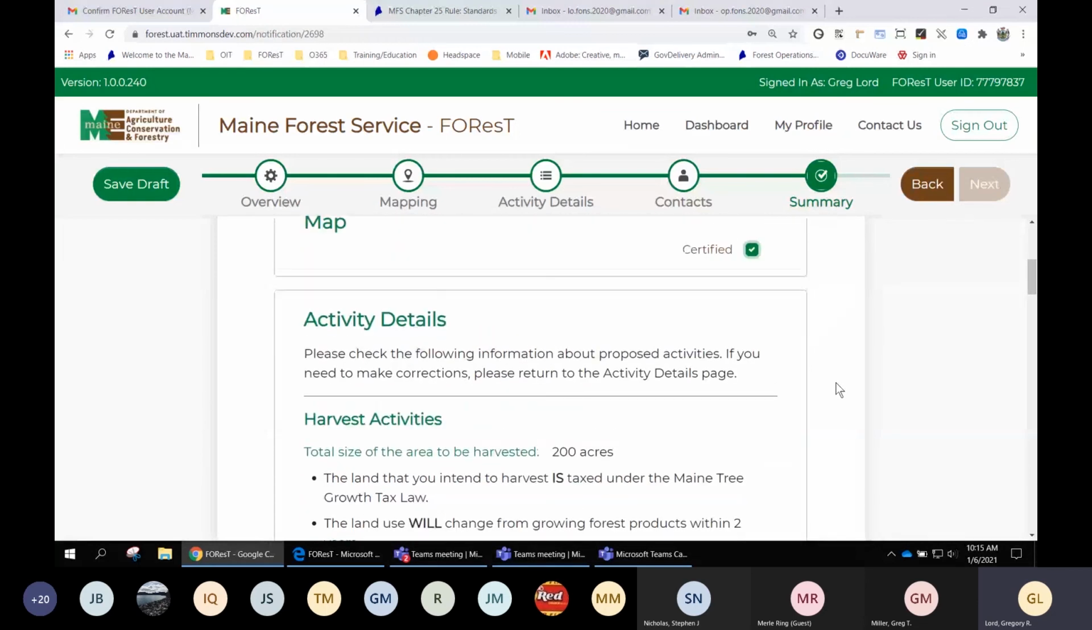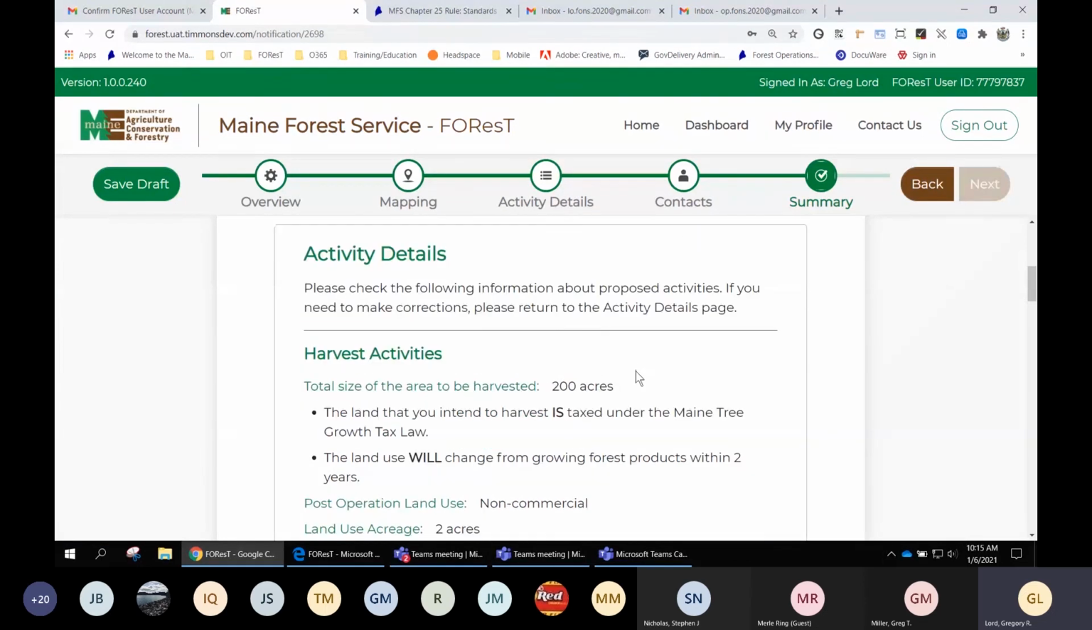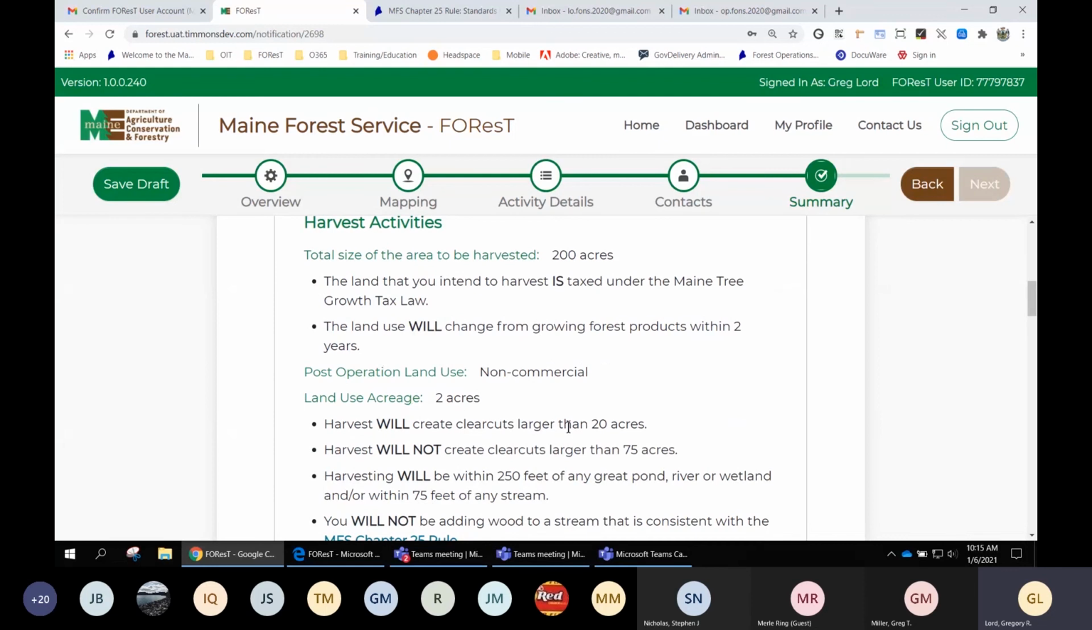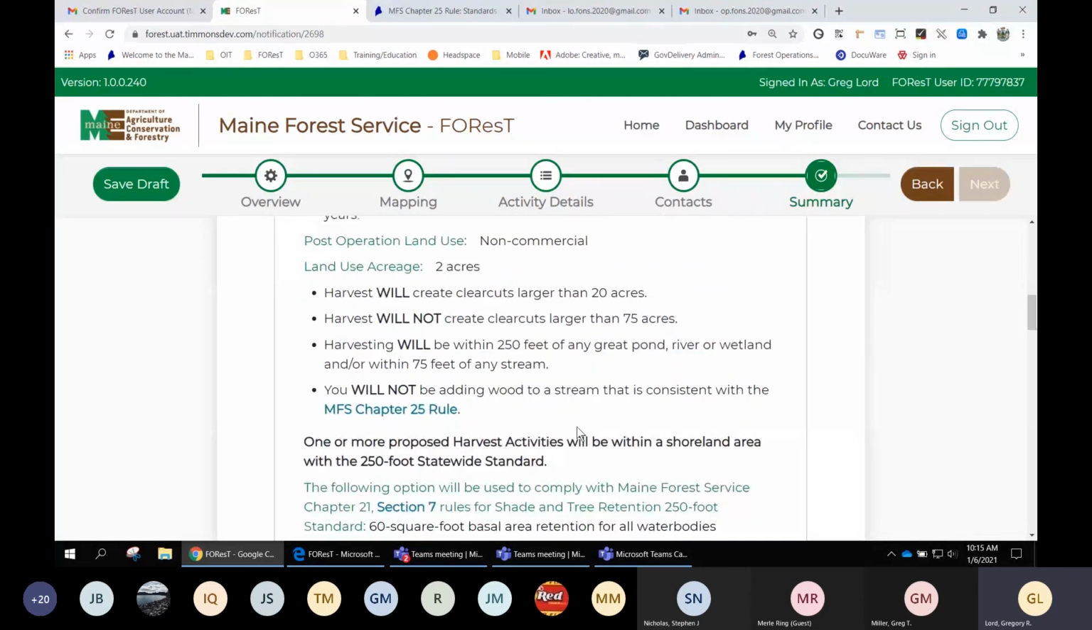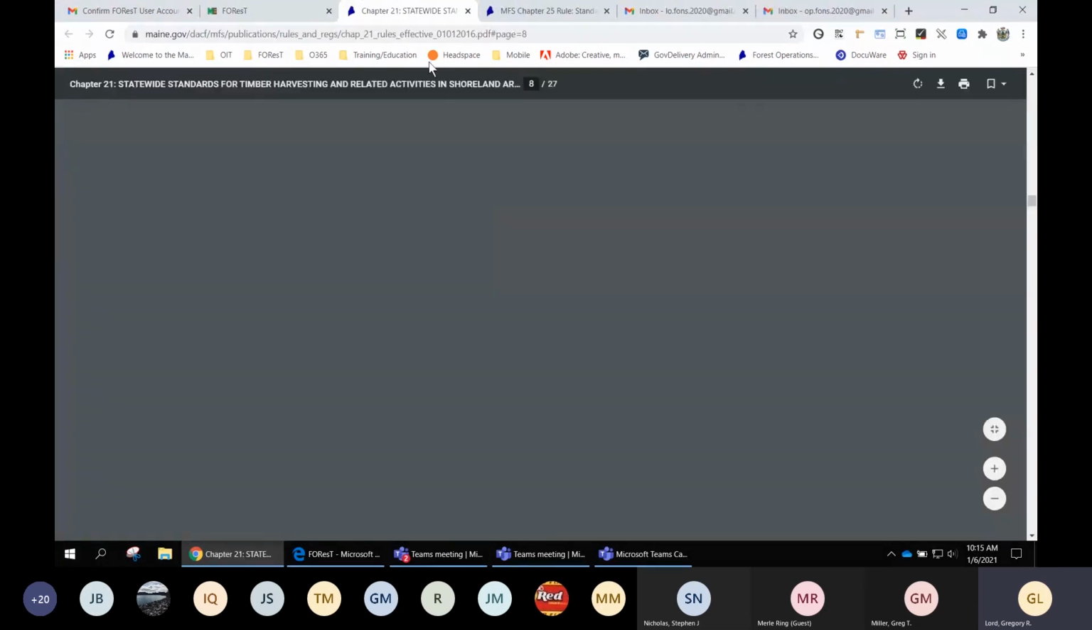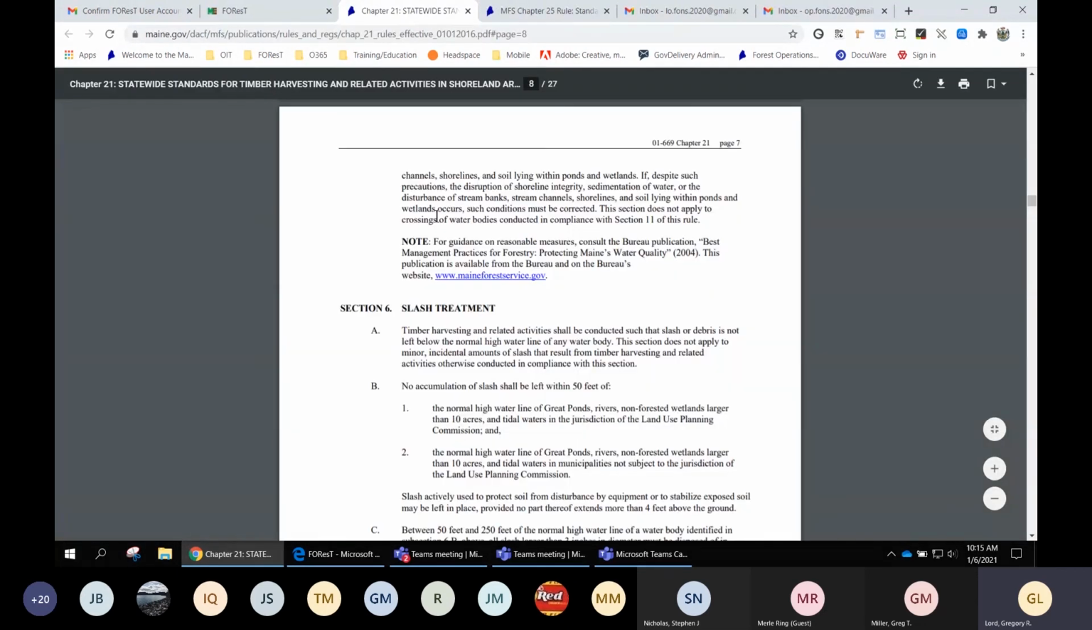And the next part is the activity details. Third step here on the journey above. And again, you're just reviewing what you've already entered for the different questions. And there are links here for section 7 of chapter 21. If you wanted more information, you could click on that and it'll take you to that part on our website.